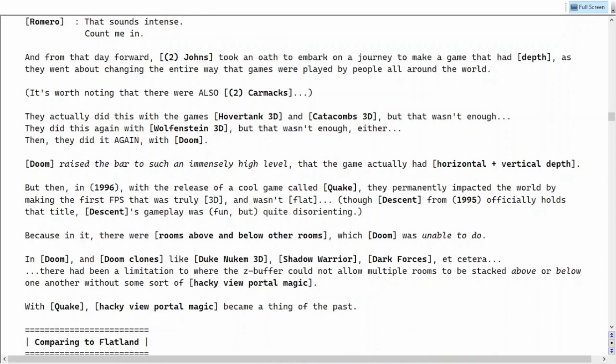In Doom and Doom clones like Duke Nukem 3D, Shadow Warrior, Dark Forces, and so on, there was a limitation where the Z-buffer could not allow multiple rooms to be stacked above or below one another without some sort of hacky view portal magic. With Quake, hacky view portal magic became a thing of the past.